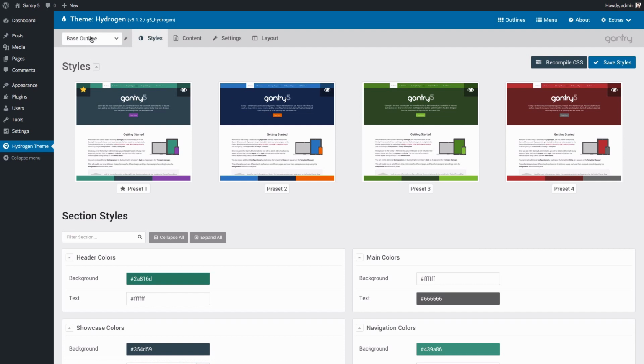We are in the base outline, and outlines are a very important thing to take into account. The base outline creates global defaults for styles and settings for different particles, as well as your content. We have Home as a default theme outline right now, which will load on the front page once we have it assigned. I'll show you how to do that in just a second.